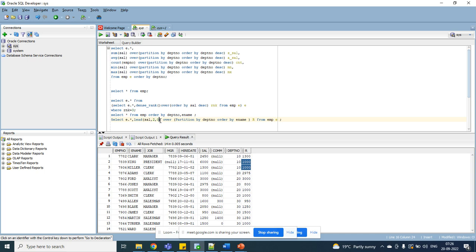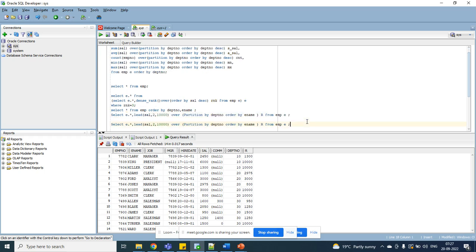If you give 0, it will display 0. If you give 10,000, it will display 10,000. Whatever default value you specify here, the same thing will be displayed. Okay, that will be the lead. Lag works the same way. Simply you can take lag. Can anybody guess what value will display now?